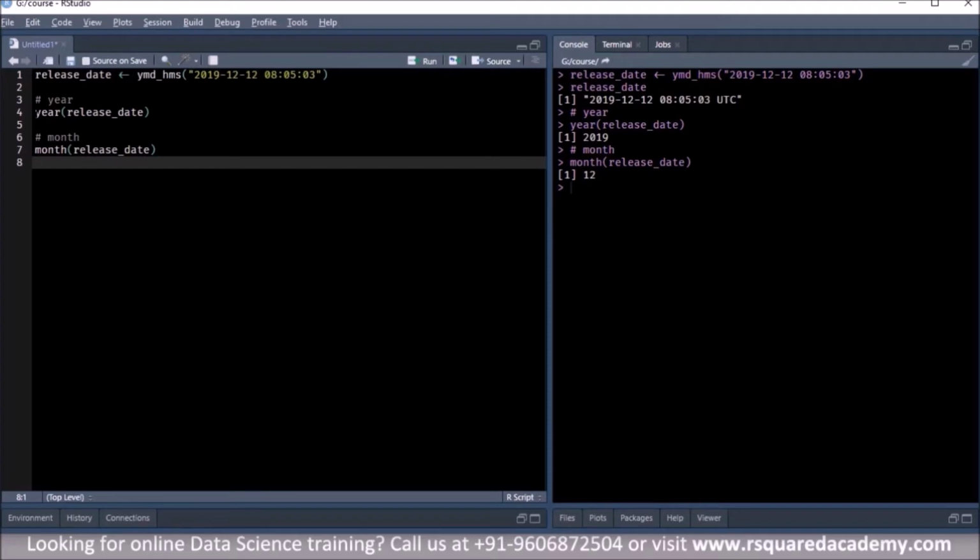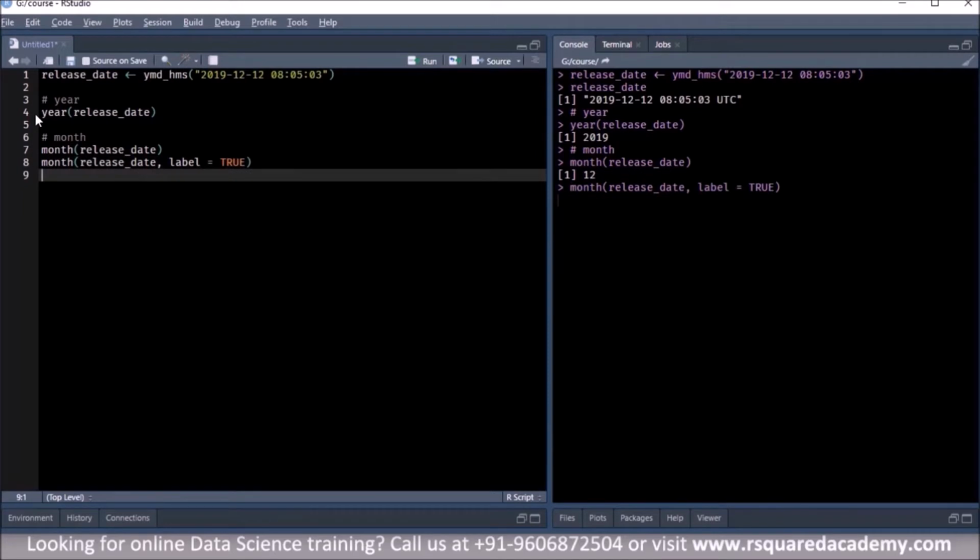Instead, if you want it in its abbreviated form, then you can use the label argument. Same function, we'll just add an additional argument here, label, and set it to true. It's set to false by default. Now when you set it to true, instead of the number, it is giving you the abbreviated form. Instead of 12, you can see DEC.